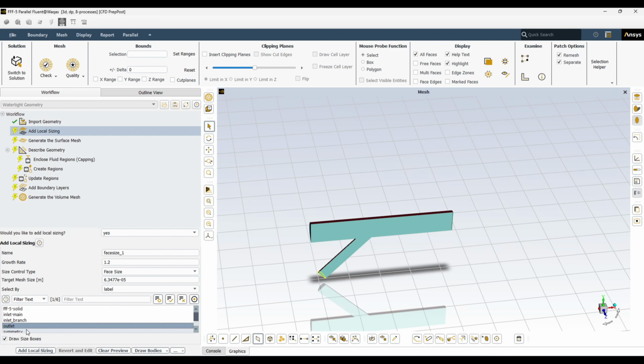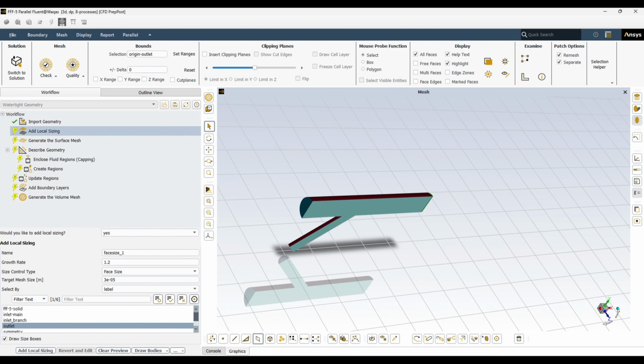All those name selections which you have assigned in SpaceClaim, all these names will appear over here. You can choose your name selection to create local sizing. And I think, if I remember correctly, 3 into 10 is per 5. This one is a good local sizing because I did this meshing before, but let me check. Okay, add local sizing, and let me say outlet meshing.